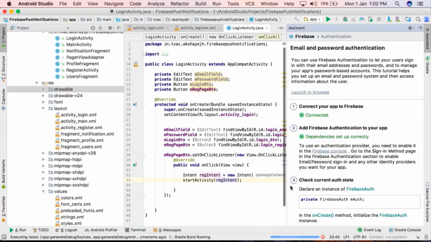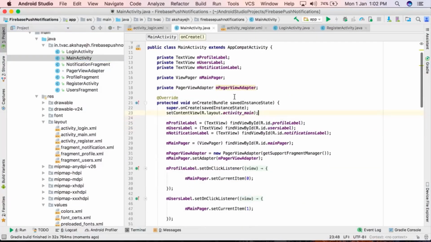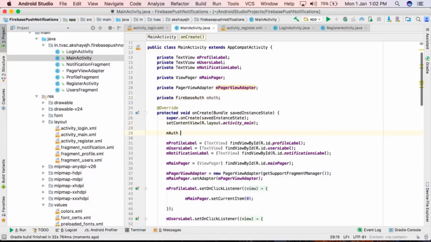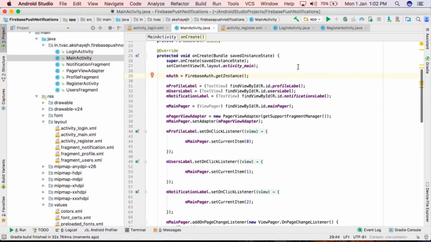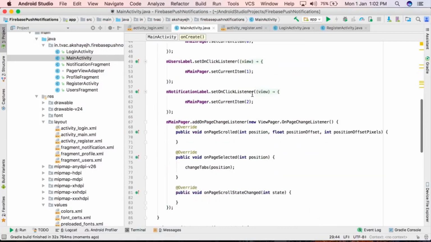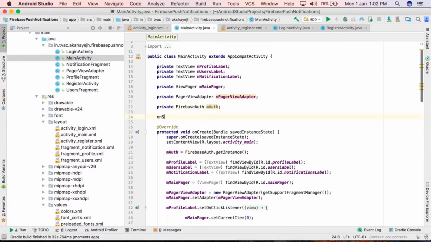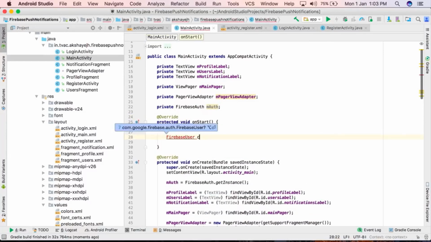So yeah, once these are added, let's go to our main activity, and instead of that normal intent, what we are going to do is add Firebase Auth. So this is going to check whether the user is logged in or not. So Firebase Auth is going to be equal to FirebaseAuth.getInstance, and then in our onStart method, I'm going to override an onStart method over here, and this is going to simply check the Firebase user. This is going to be the current user from mAuth.getCurrentUser.